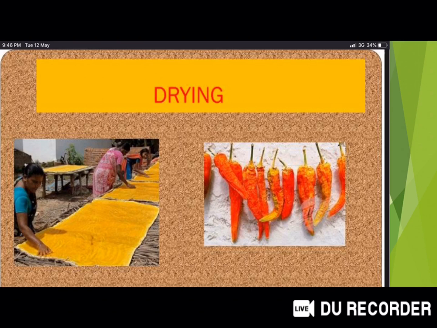Actually, when we dry food, it is exposed to a temperature that is high enough to remove moisture. So by this method, the moisture, the wetness of those vegetables or fruits and food items is removed, and the germs are killed by the drying, and it is stored for later use.